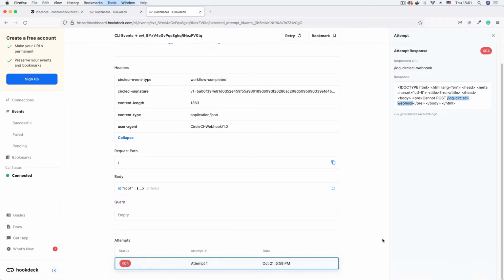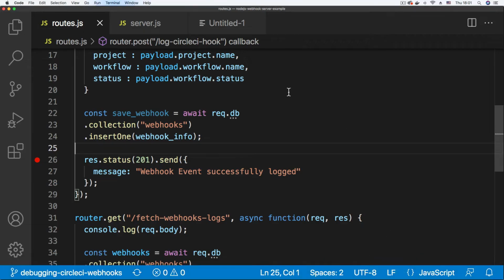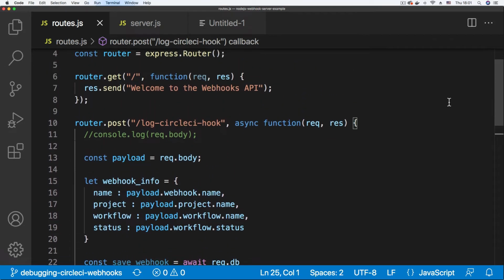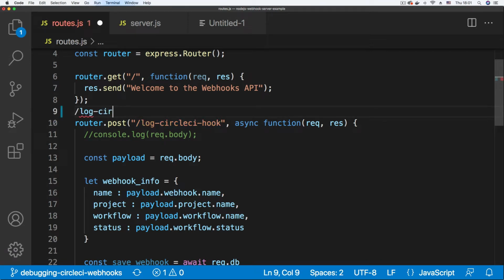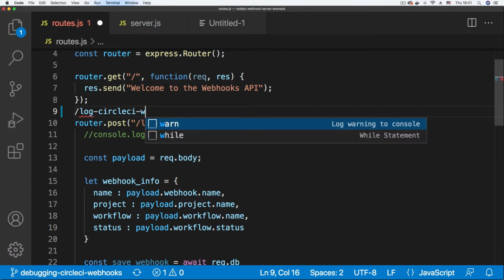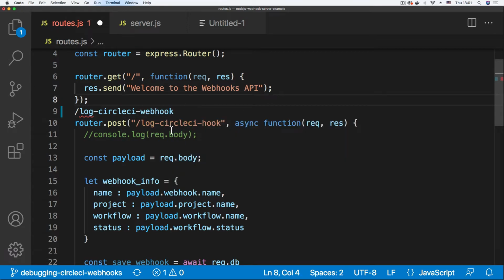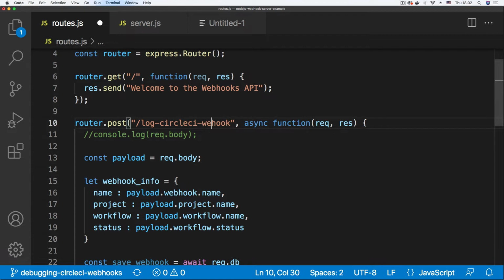So let's go back to our code and check that out. We're going to go to the routes.js file because that's where all endpoints live. I'm going to scroll to the webhook. Oh yeah, as you can see, I don't know whether you can see it yet, but we wanted to target the /log CircleCI webhook endpoint. But what we have here is a misspelled webhook. This is supposed to be webhook, not hook. So we just have hook here instead of webhook. Just going to take this out because it's going to cause errors and fix this endpoint.